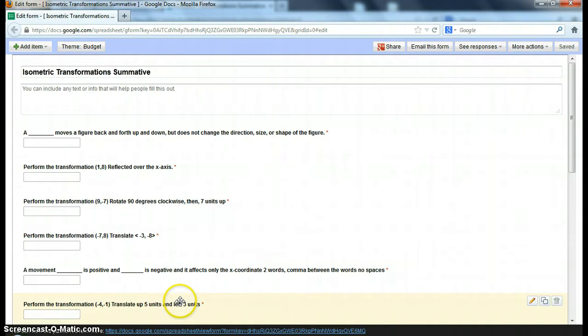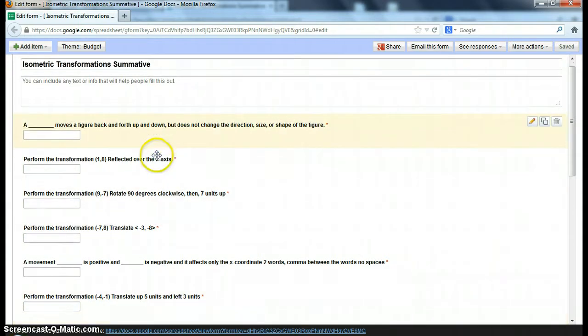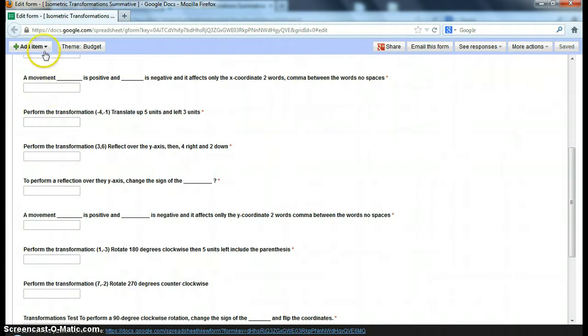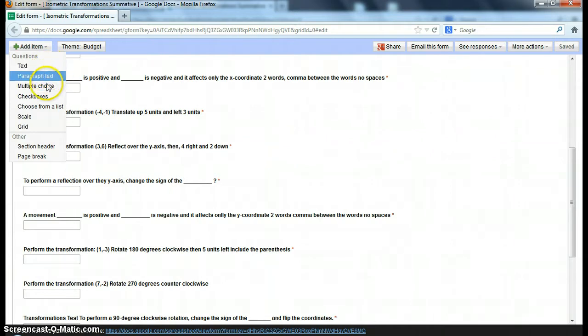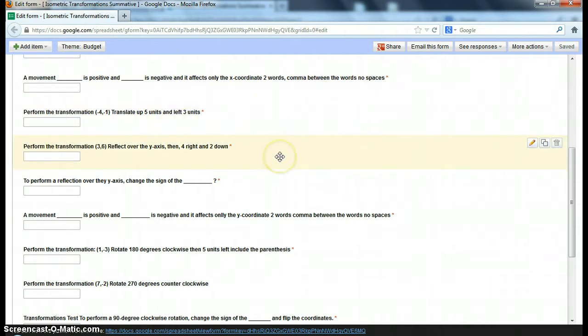Google Forms is a great way to create an assessment to be used either formatively or summatively during the learning process. One of the things that I love most about Google Forms is the ability to add different question types. You'll have text, paragraph text, multiple choice, check boxes, choosing from a list, scale, or grid questions. These questions allow you to create things that are easier to grade, or select different types of responses that you might be looking for as an instructor.